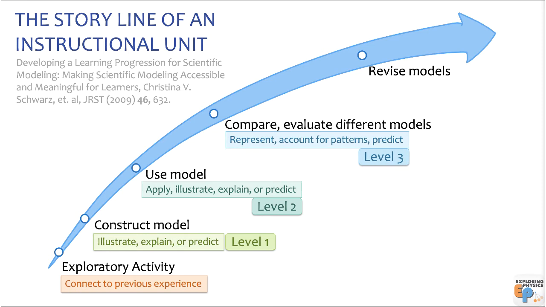Comparing and evaluating different models allows students to look for patterns and develop critical thinking. And finally, revising models allows students to go beyond the first simple model to one with more predictive or explanatory power. The 4 levels of this learning progression give students extensive experience with a given concept, while they are also learning to think like scientists.